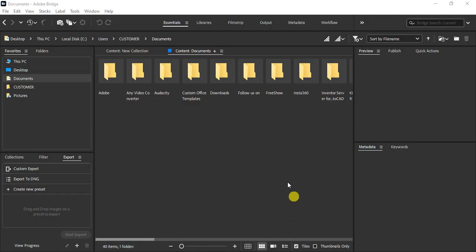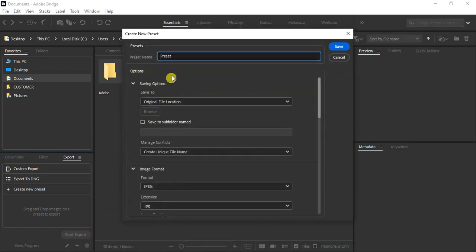Start by opening Adobe Bridge. Give the app a moment to load your folders and previews. We're going to create a preset, so look toward the bottom left corner of the interface and click New Preset. This opens a panel of options that control what the preset does when you use it.